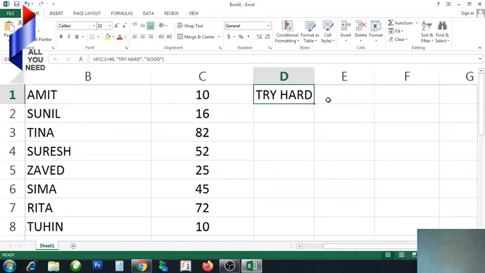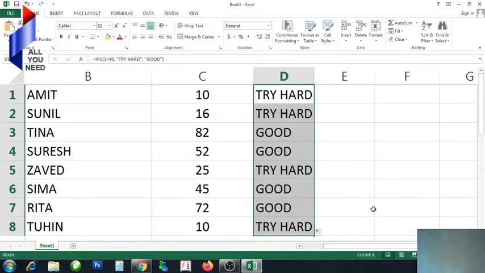Now the same formula, according to relative referencing, we will simply drag this down till Tuhin. I have dragged this till Tuhin and I will leave it. So you can see whoever got less than 40, it is written try hard, and whoever got more than 40 is written good. Is it clear to you now? Or I will explain it again.